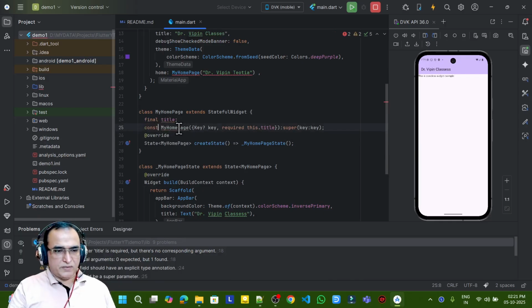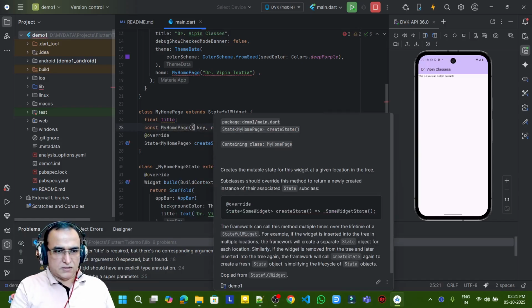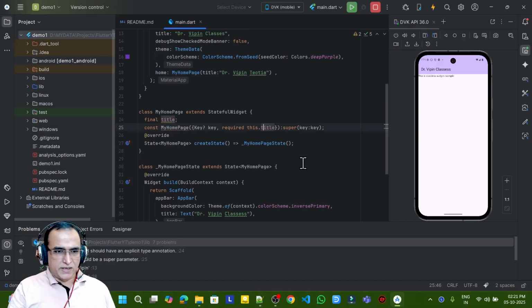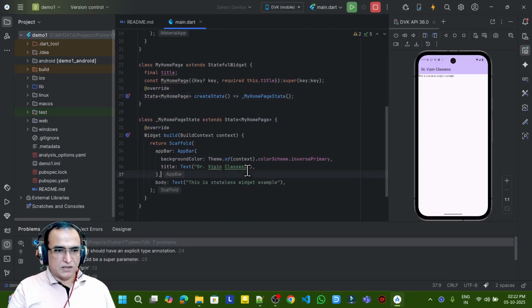So that's why I'm displaying this constant here. This key may be a super parameter. So I say title to this because that's a title here. A required field, a named parameter also there under the curly bracket. So I'm putting here title like this. I'm passing this and I'm passing from here also, you see. But from here, what I can do, I can pass directly here. I say widget.title.